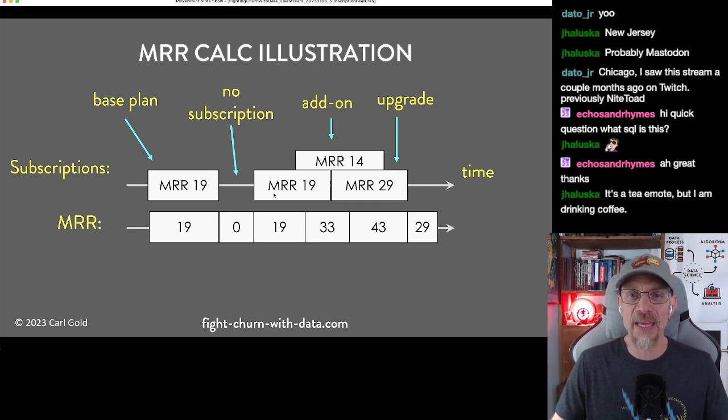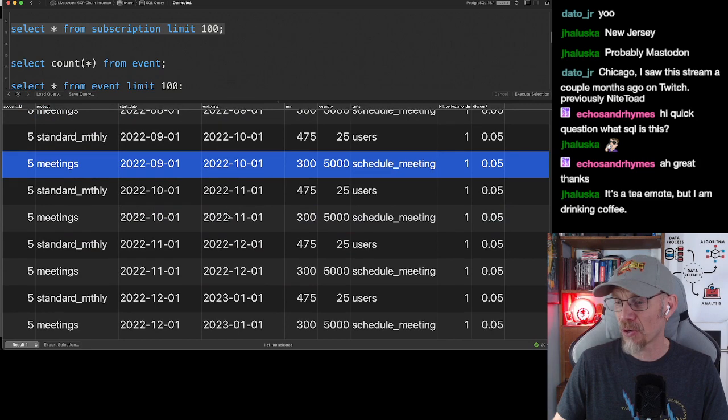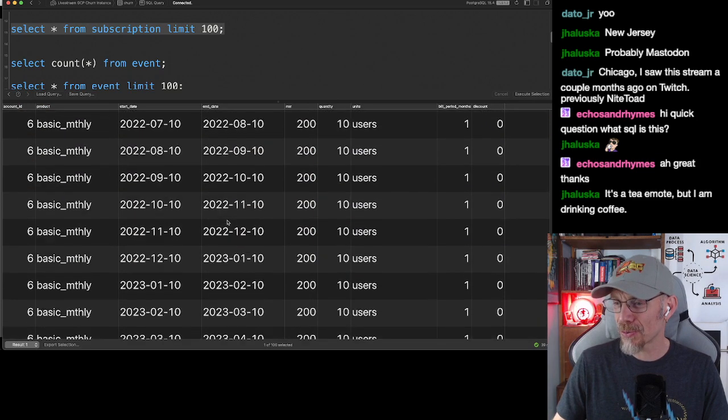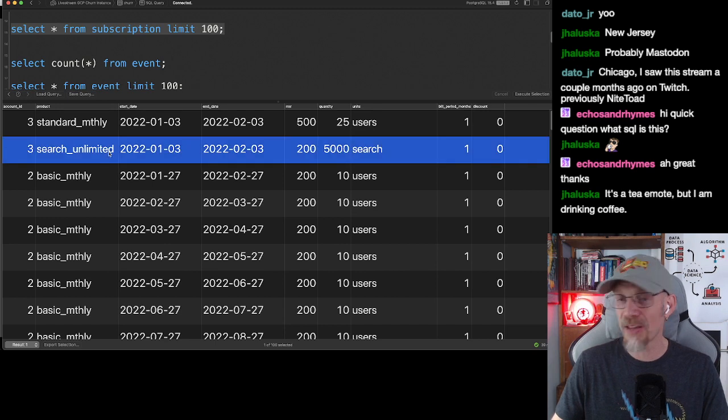Then they sign up again, 19 MRR. Then they might get an add-on. Remember, in our simulated subscription database, we have add-ons for meetings. Scheduling meetings in the product is an add-on. And there's another add-on somewhere: Search Unlimited. So you start out with a limited number of searches and then you can get extra searches.